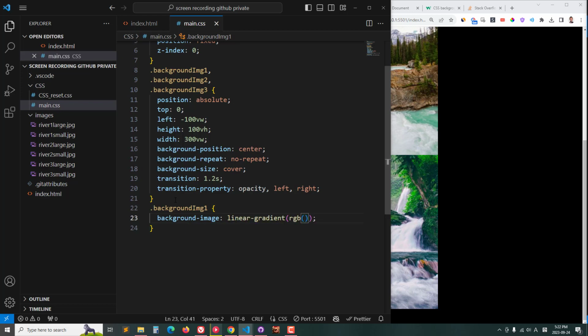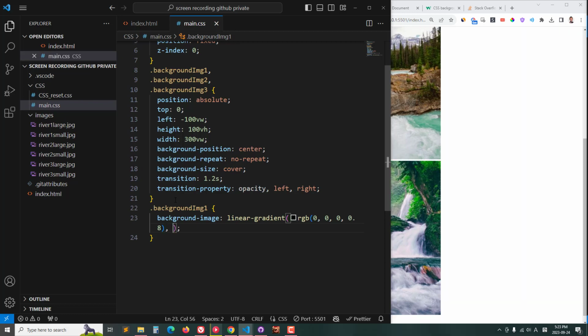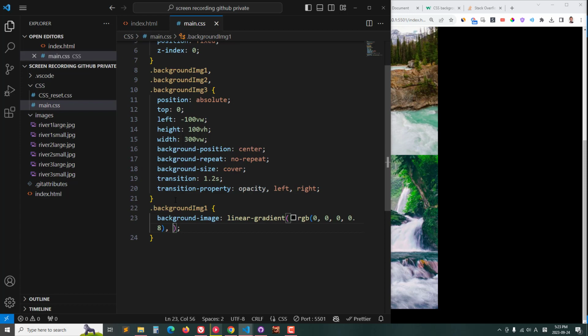RGB 000 for black, and then 0.8 opacity. That's 80% dark, so it's black. So 80% of black, which is pretty dark, and we want that from left to the right or top to bottom. I'm not sure what the default linear gradient direction is, but it doesn't really matter because we're just using it for the full black opacity.